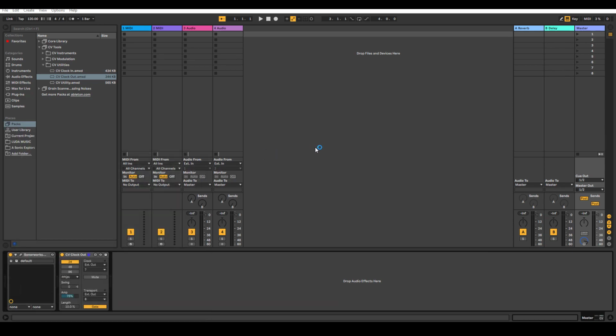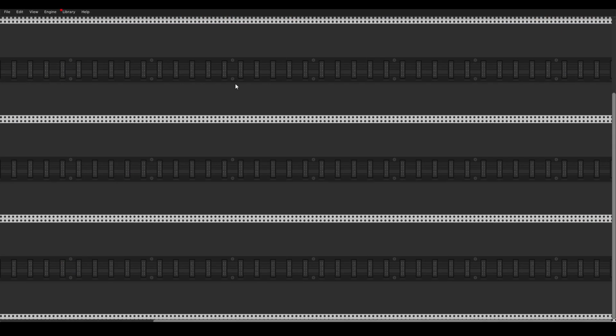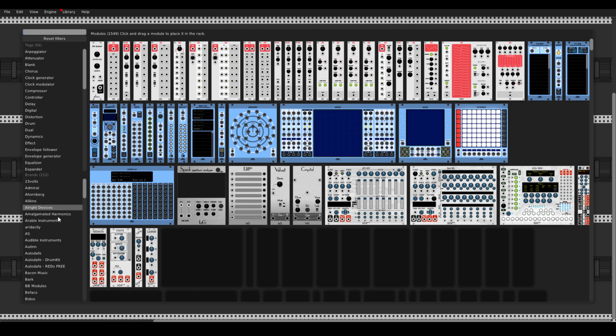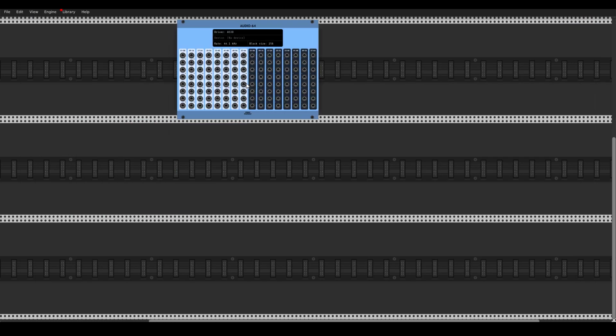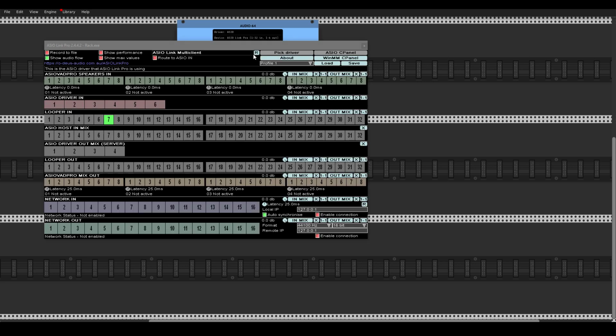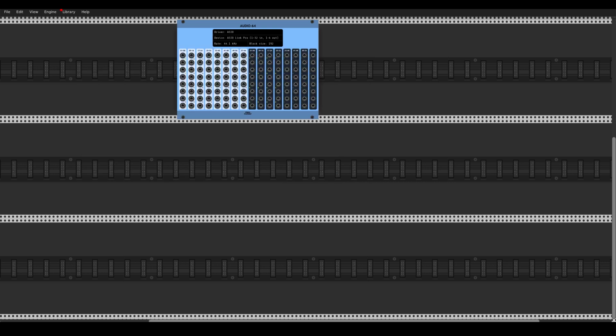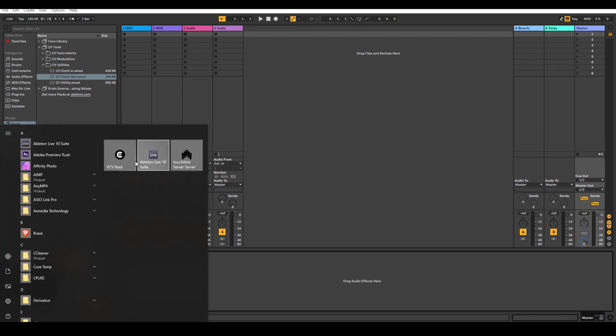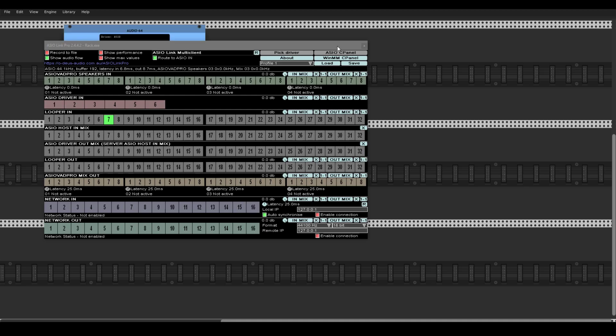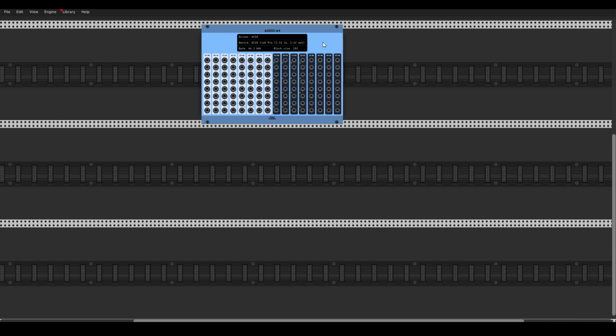Let's choose Audio 64 from Mind Meld and let's choose ASIO Link Pro. Here you should click Route ASIO in and restart VCV Rack to apply the changes. So now we have 132 in and 132 out.